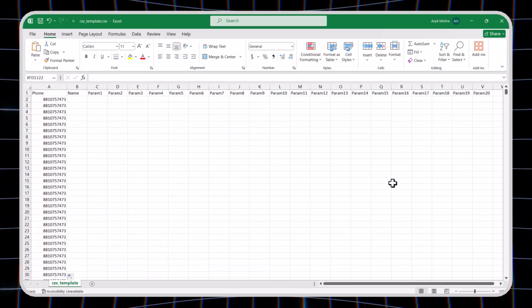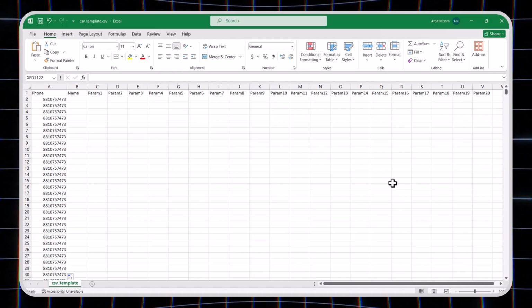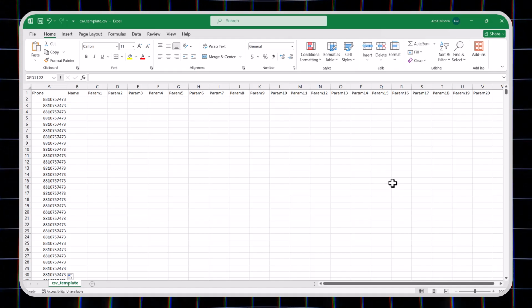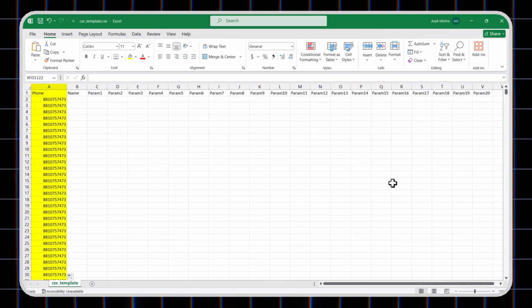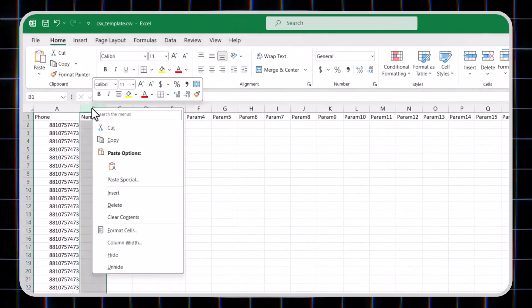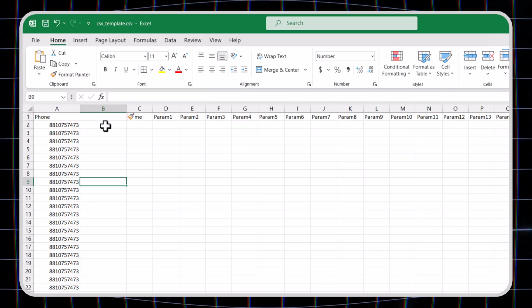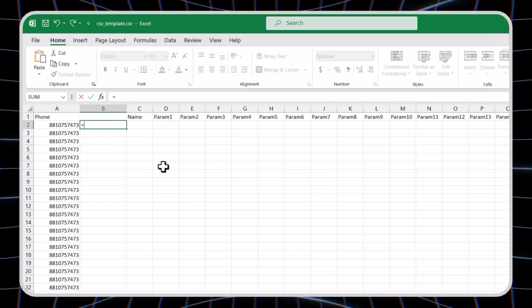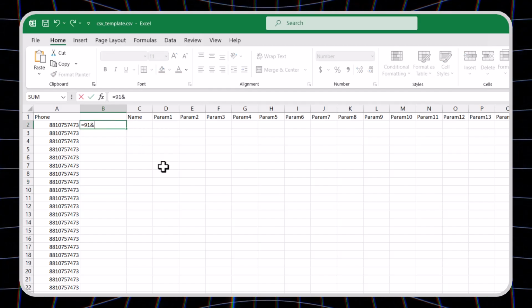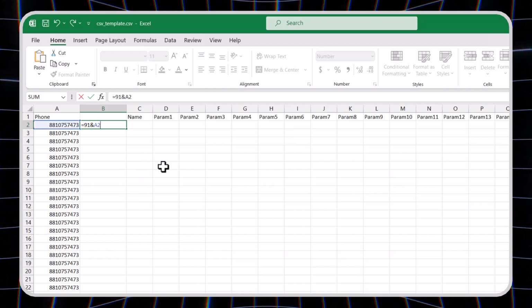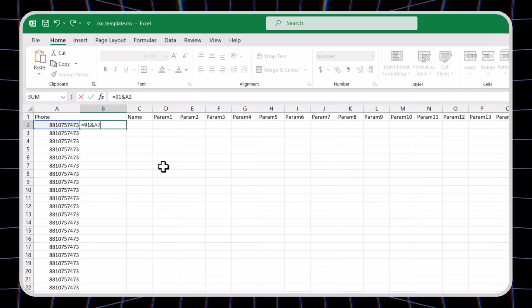So the steps I'm going to tell now are only for those who have a contact list without a country code. If you already have the list with the country code, you can ignore the steps. 1. Paste all your numbers into column A. 2. Insert a new column next to it by clicking Insert Column. 3. In cell B2, type this formula: equals country code and A2. For example, in India, we will write it as equals 91 and A2.